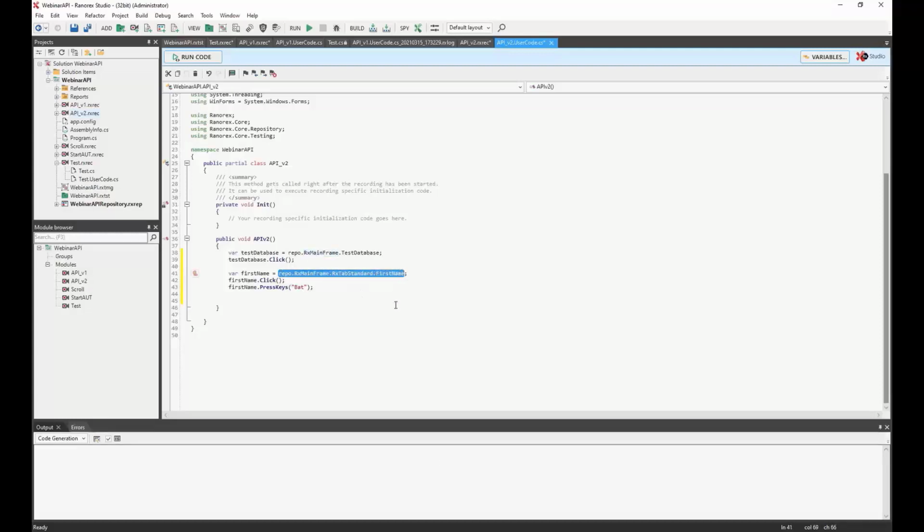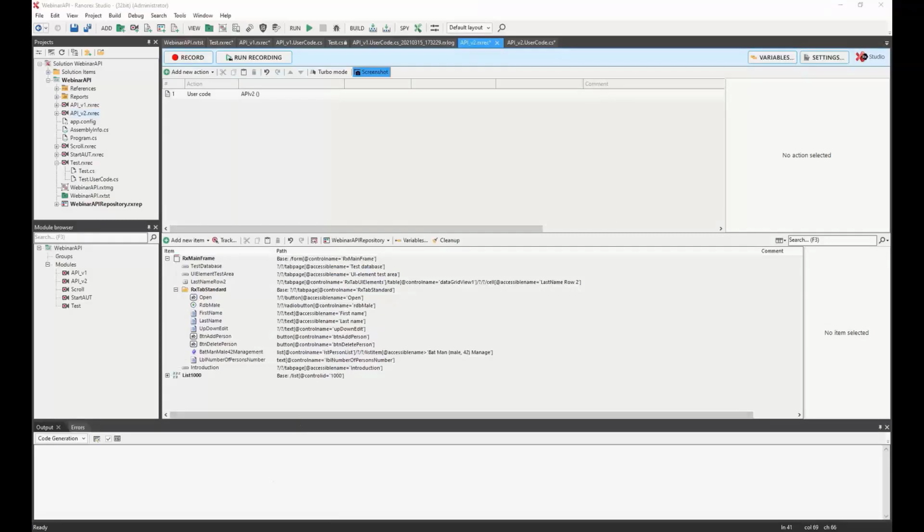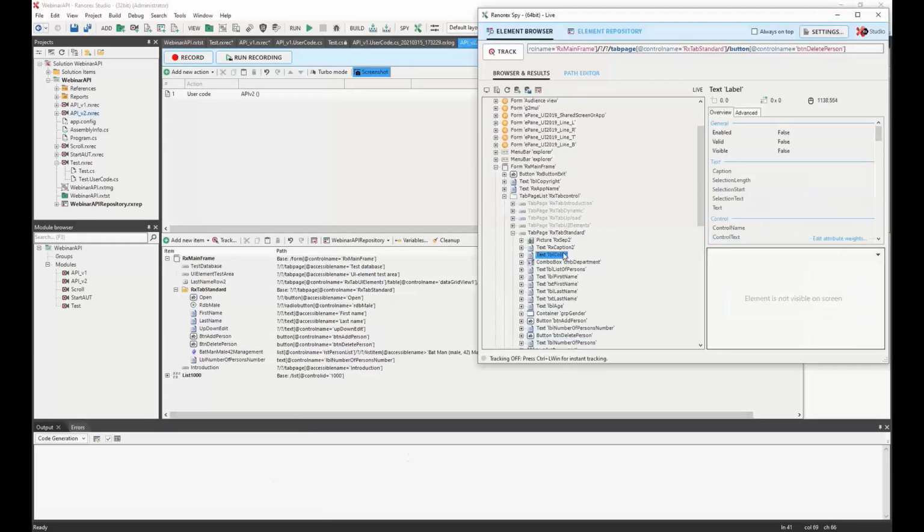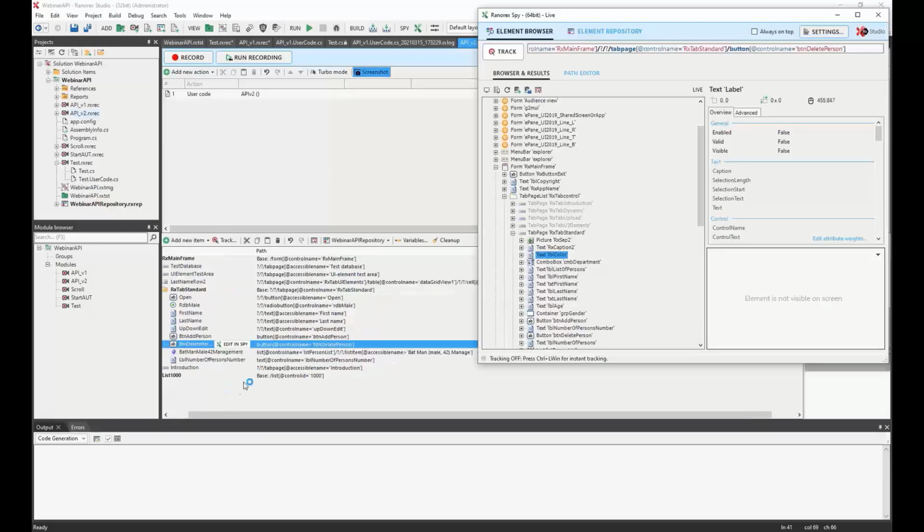So in a sense, rather than grabbing the item from SPY and dropping it into the code, you can grab the item from SPY this way. Let's just say I'm going to pick the label color, and you can drag it directly into the repository. Once you have it in the repository, you can then add it to the action table.